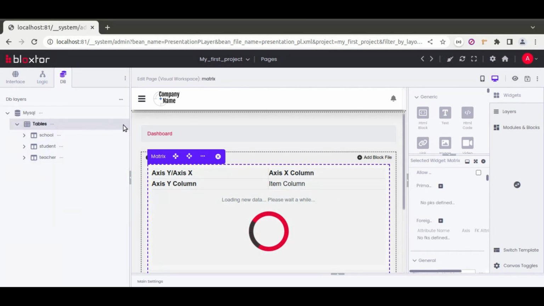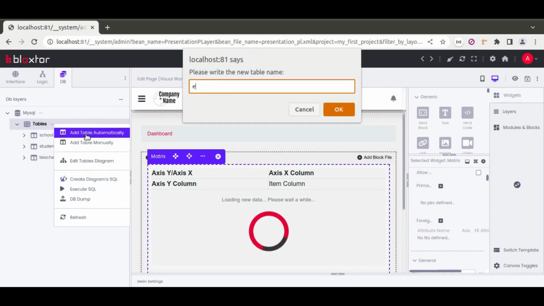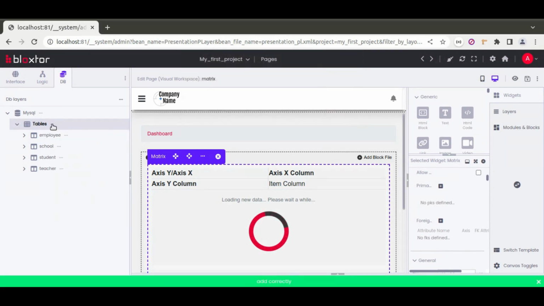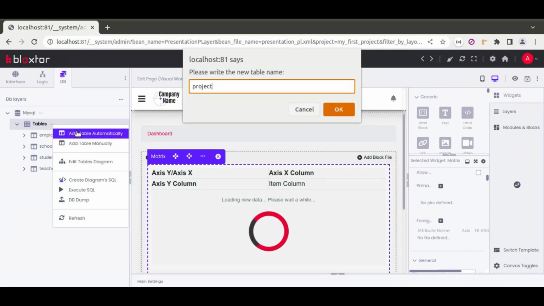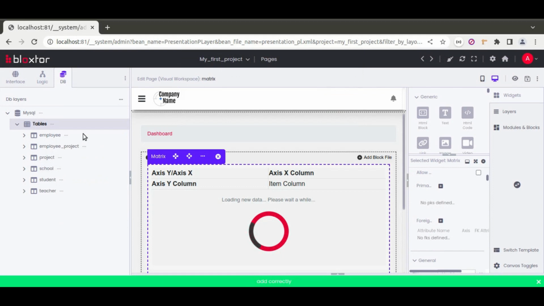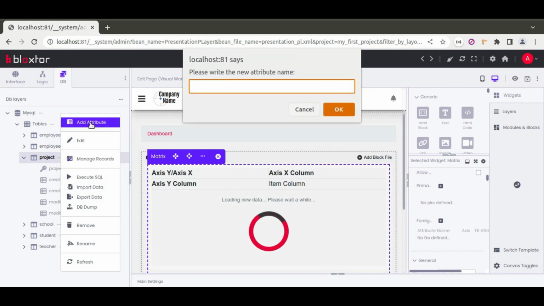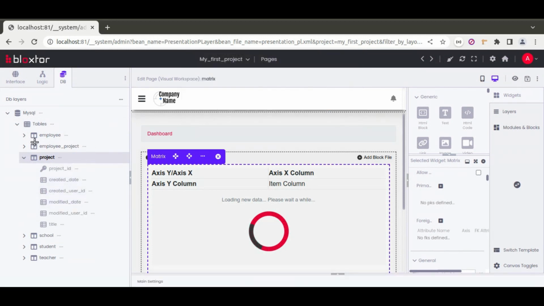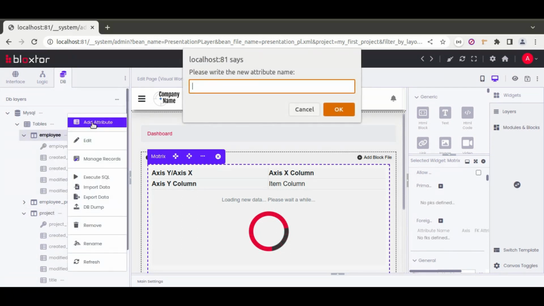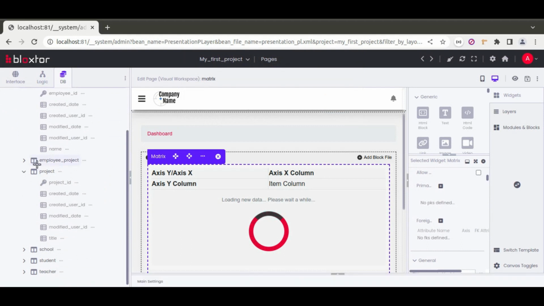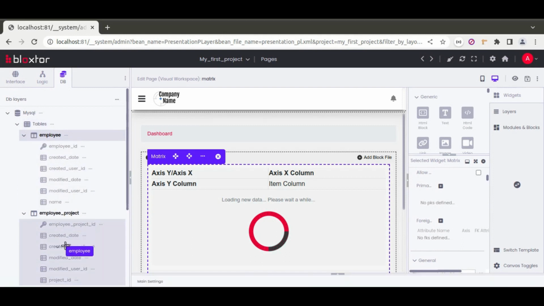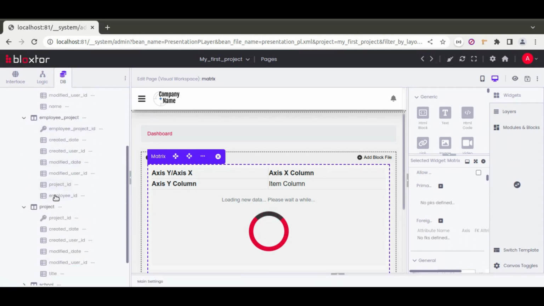So for doing that, let's create the employee table first. Let's create next the projects table, and let's create next the employee project table, which will contain the combination of both tables. Okay, so in the projects table, let's add an attribute called title, and in the employees table, let's add another attribute called name of the employee, and in the employee project table let's just drag and drop the project table and the employee table inside of it so we can have the foreign keys.